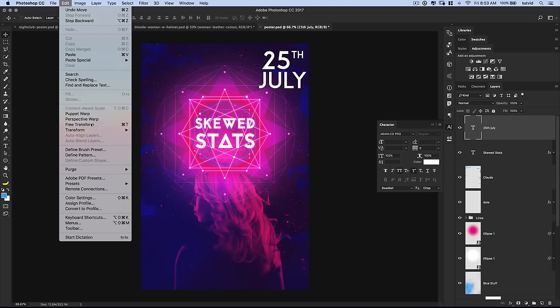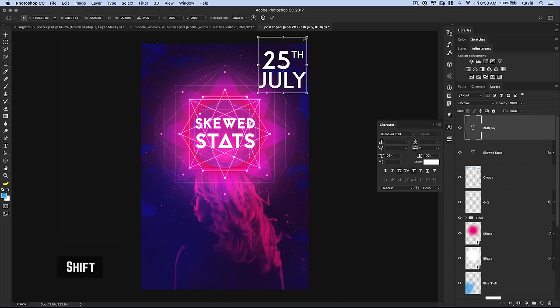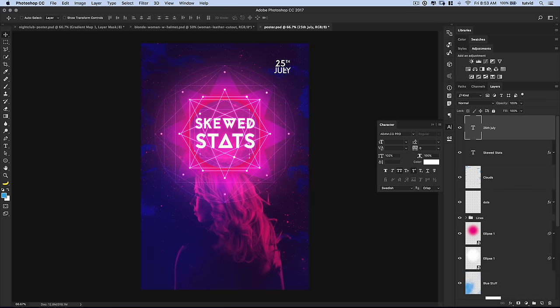So let's go Edit, Free Transform, and just hold down Shift and Option. That'll be Shift and Alt on the PC. Size it down to somewhere about that size. That'll work for us. I'll drop it right in place there.